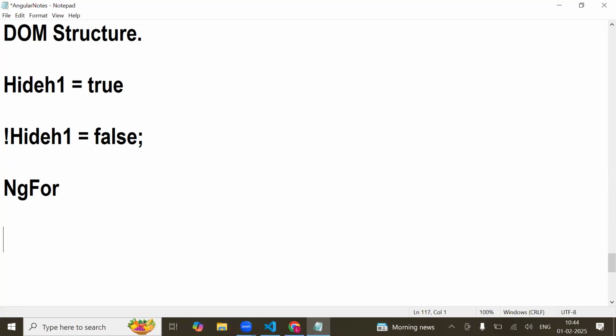Now today's topic is ngSwitch. Okay, let us build this ngSwitch in the application.